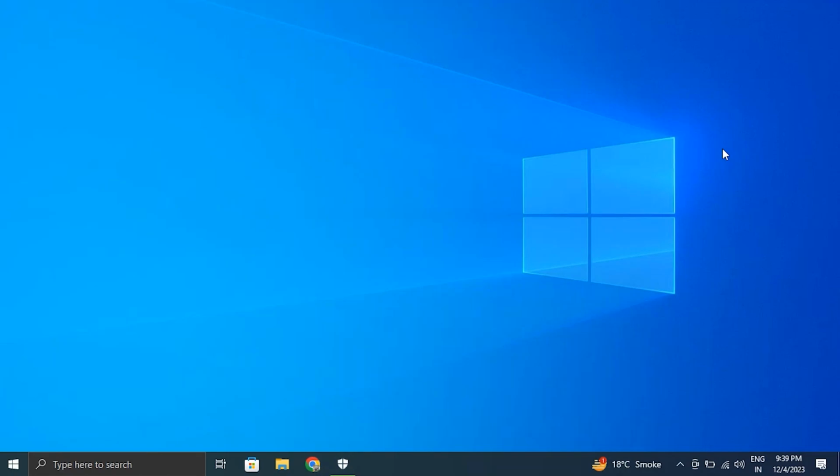Number 7. Troubleshoot in Clean Boot Mode. Clean boot is a troubleshooting approach in Windows that allows you to start a computer with a limited collection of launch programs and services.